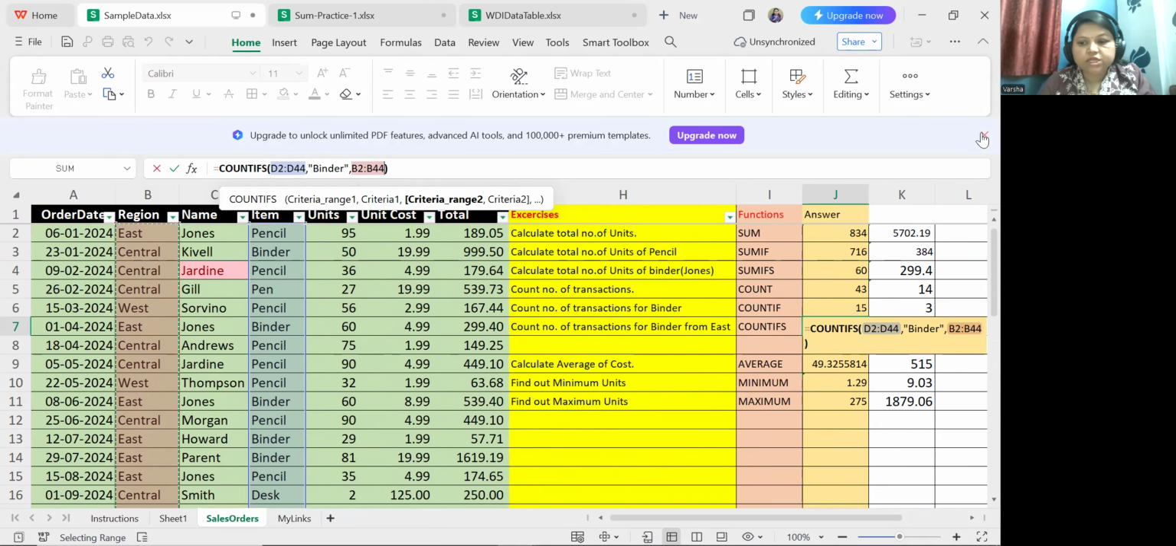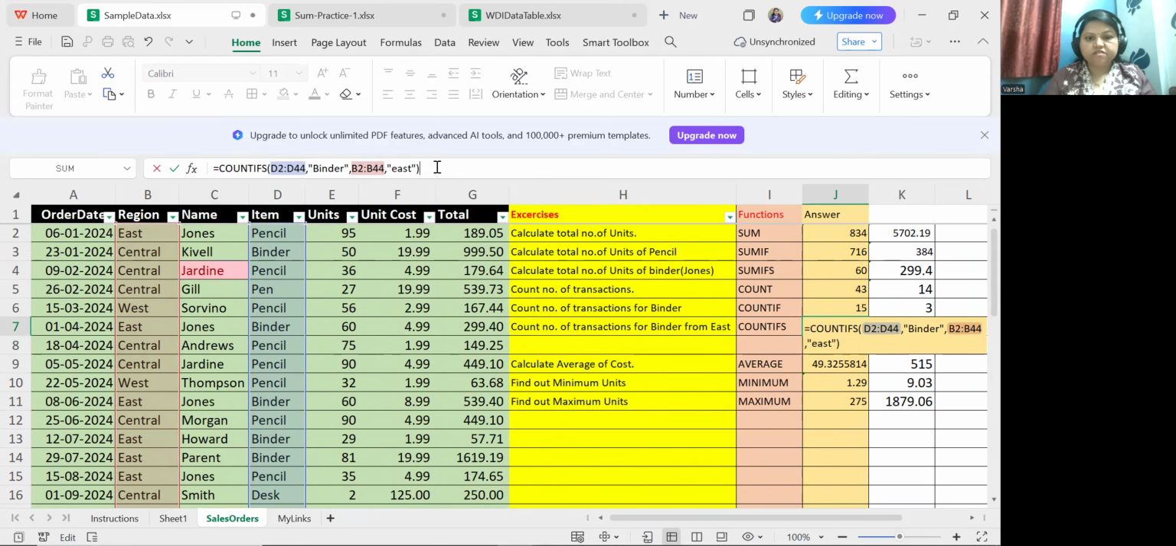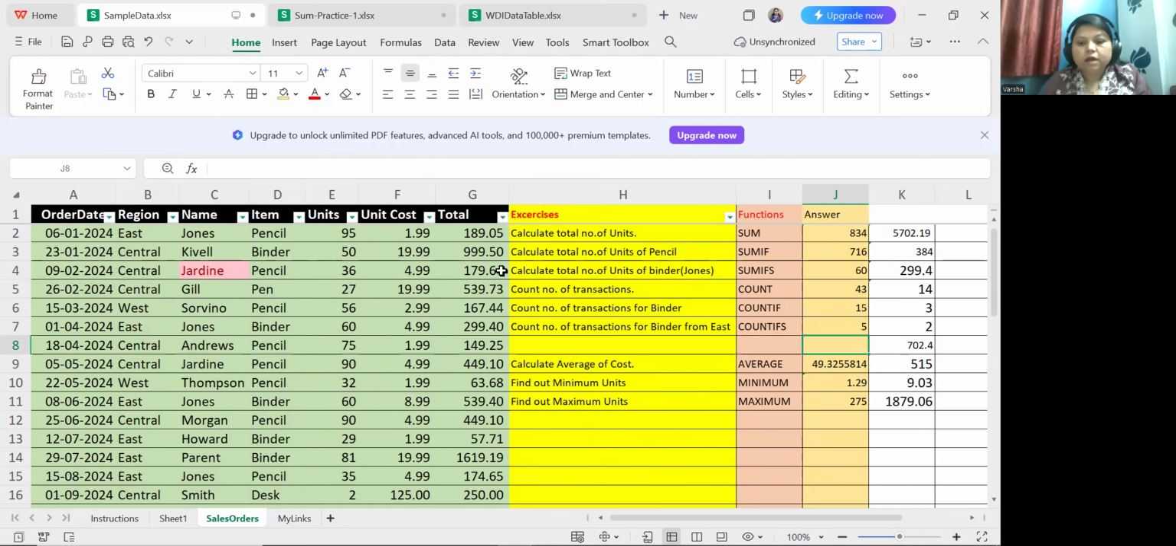And from which region we are supposed to find out? East. So here enter the criteria into inverted comma and just press enter. So here the number of transactions for binder from east are 5. So from east region total, we can find the total number of transactions from east region for binder are 5.